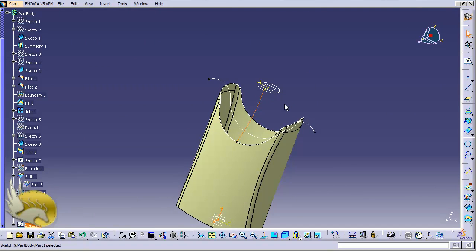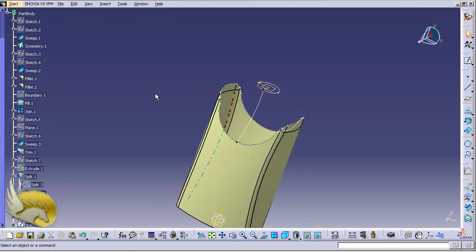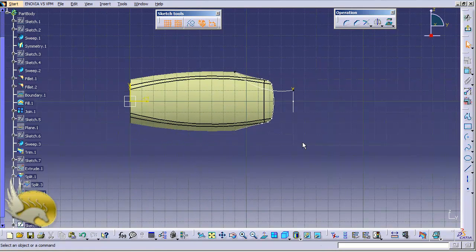So for this, let's hide this sketch again. First, I hide this. I don't want to see it. I select the YZ plane again and go to the sketch environment by selecting the YZ plane. Now I can have a symmetry of this on the other side, or I can draw the same shape on the other side. Okay, I need to create a symmetry.